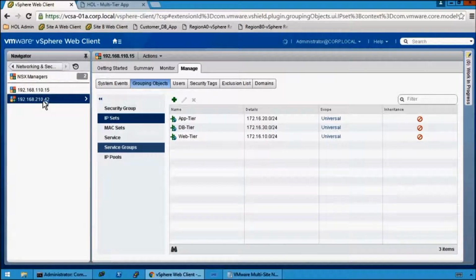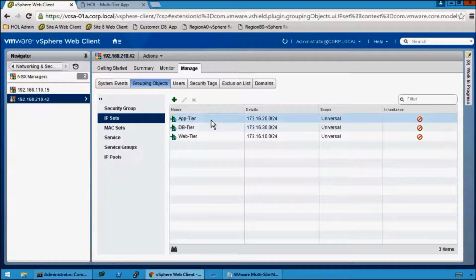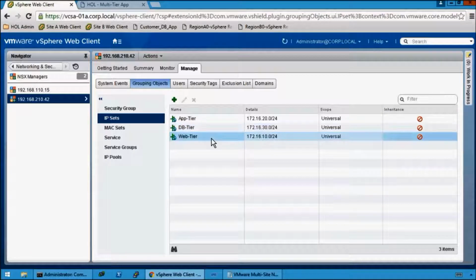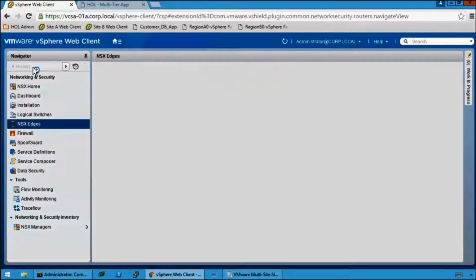Take a look at the secondary NSX Manager. Here are our new 3 IP sets on the secondary NSX Manager. As soon as we create the IP set on the primary NSX Manager, the Universal Synchronization Service will push the rules to the secondary NSX Manager. It is important to validate that the synchronization is taking place across both NSX Managers. Go to the Firewall tab.